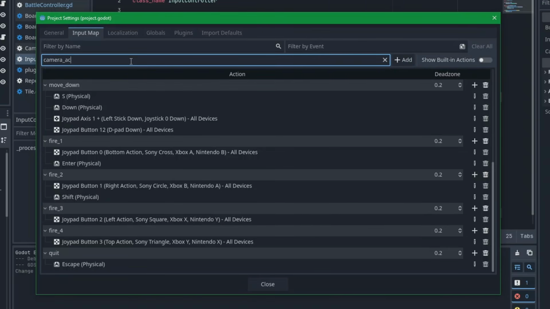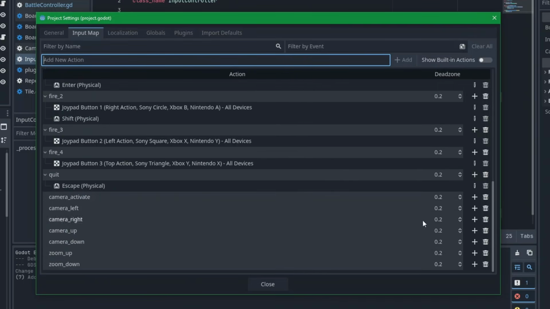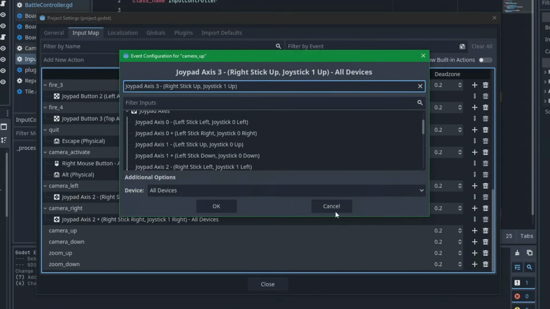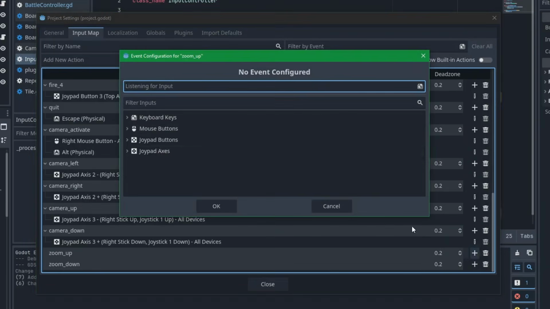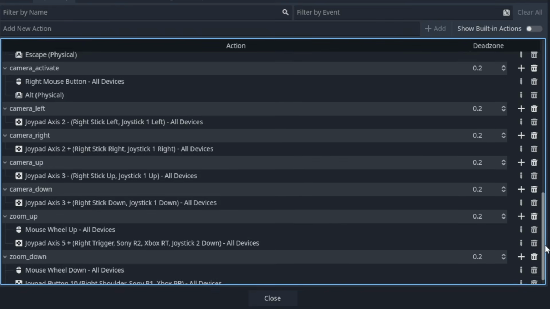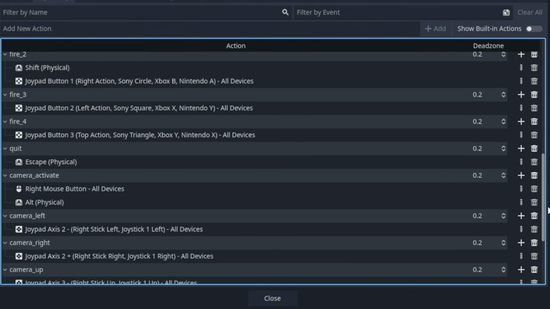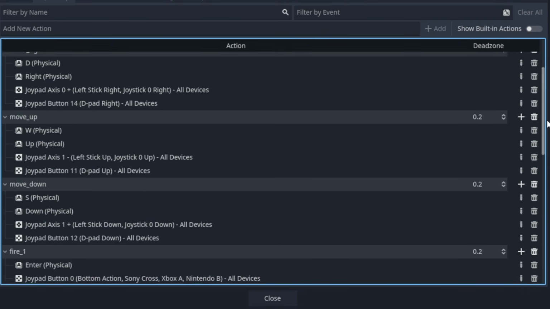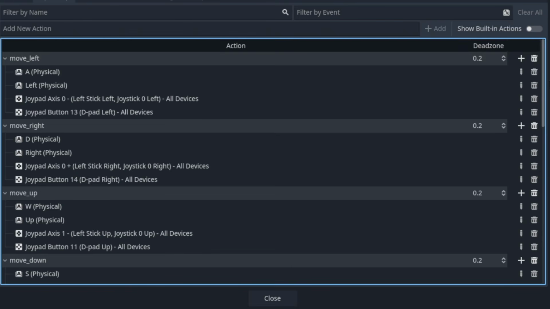The last set of inputs we'll map will be for the camera input. Camera activate, camera left, camera right, camera up, camera down, zoom up, and zoom down. There are other key bindings that we could add, or you can change them around to be the buttons you like. I tried to have sensible bindings, but you may disagree with some choices and will want to change them. We'll also add mouse controls for the camera, but that will be handled a little different.